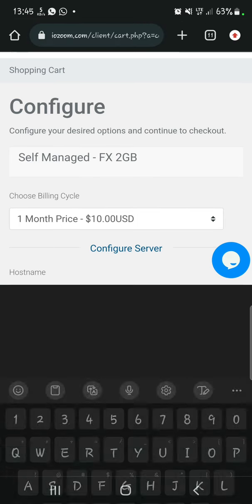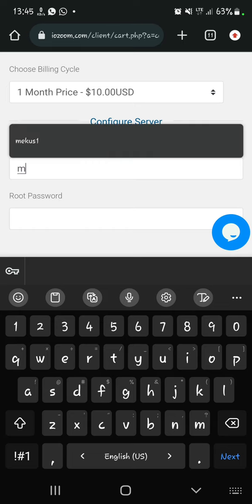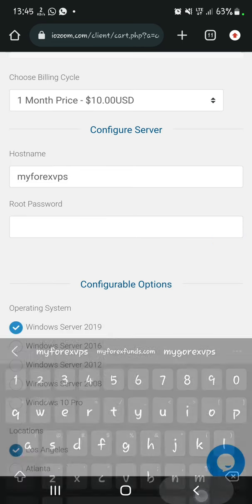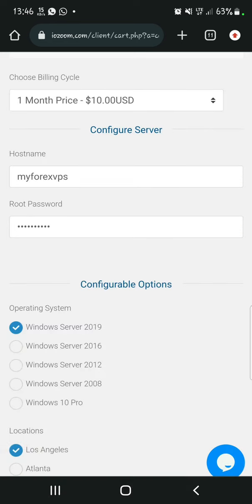Now under this host name, you just type a random name like your username. All right, just type a random name like my forex VPS. All right, and password, you're going to type any random password there. All right, let's say my forex VPS. You can use that as your password. All right, this is the password you need to log in to your VPS. All right, this is the password you need to log in on your RDP. I will tell you what an RDP is.